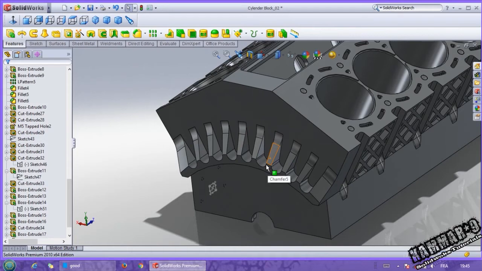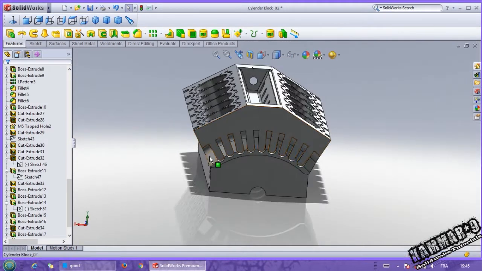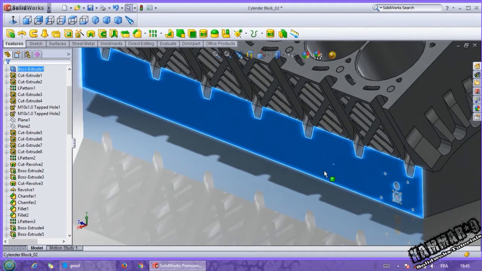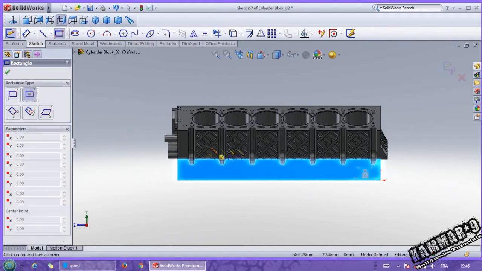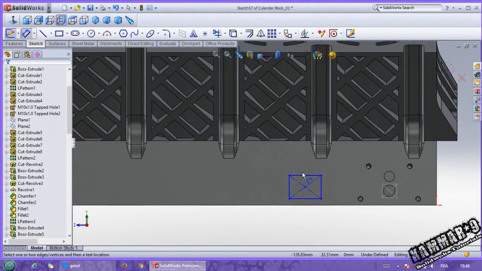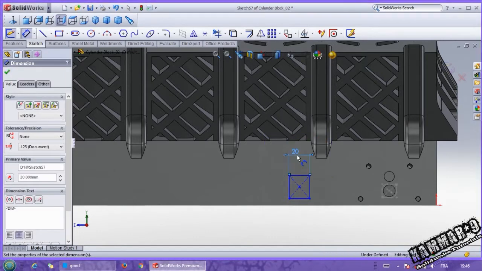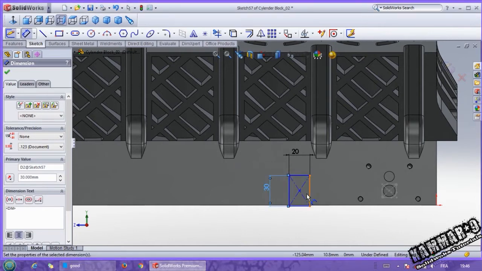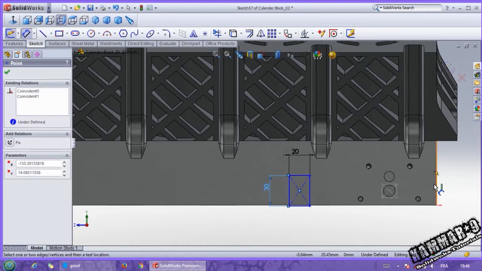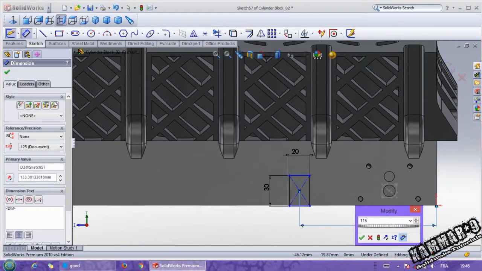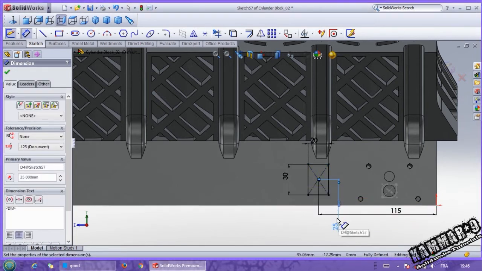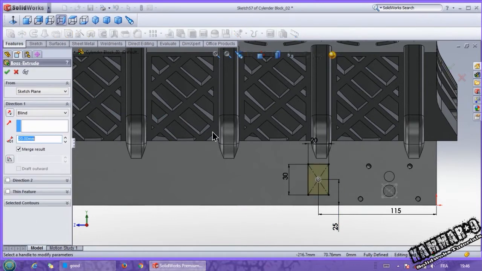Okay, then let's start to make the foot here. Start with center rectangle with this dimension. We have 20, 30 here. The distance between these, we have 115, and from here we have 25. Then extrude it with 40.